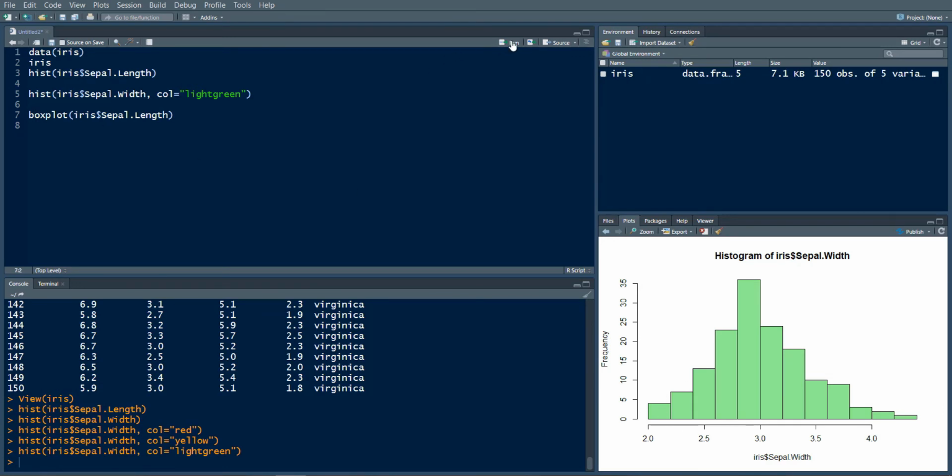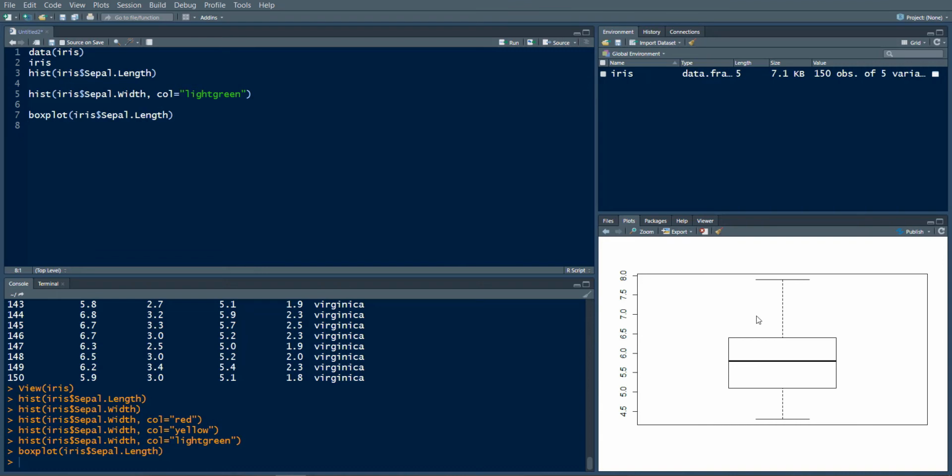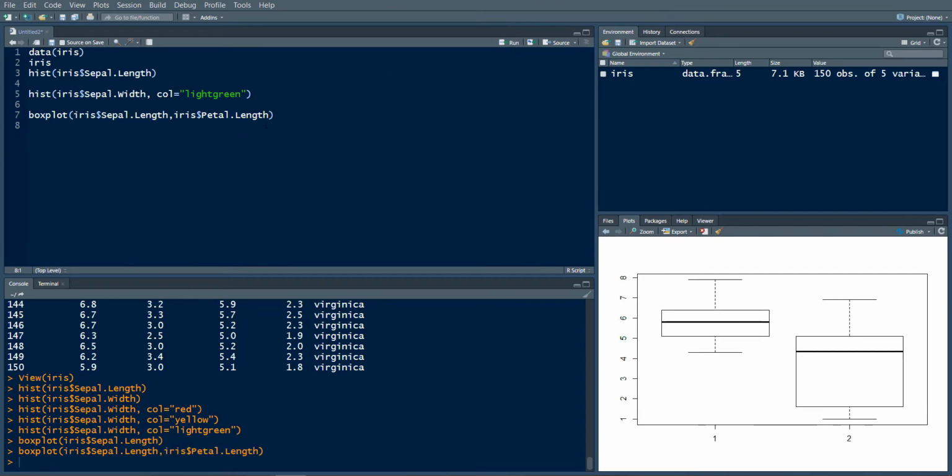So you have a box plot, a single box plot for this variable only. If you want another one, you can just do this: iris, dollar sign, and you want sepal length, petal length. So let's run this and see what happens. Let's just copy this over and see what will happen here.